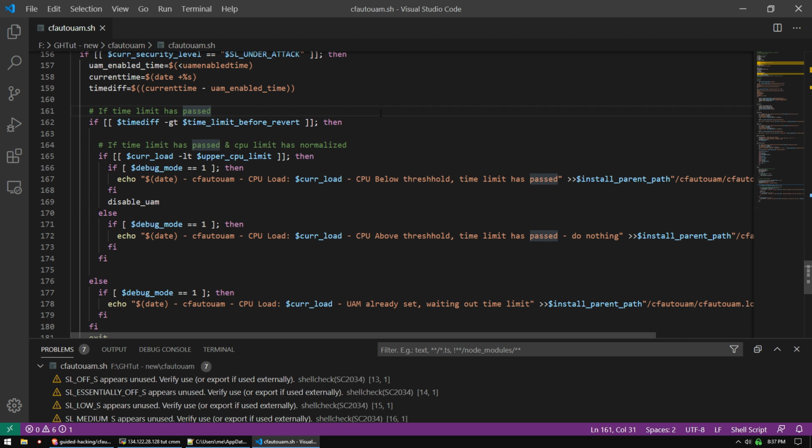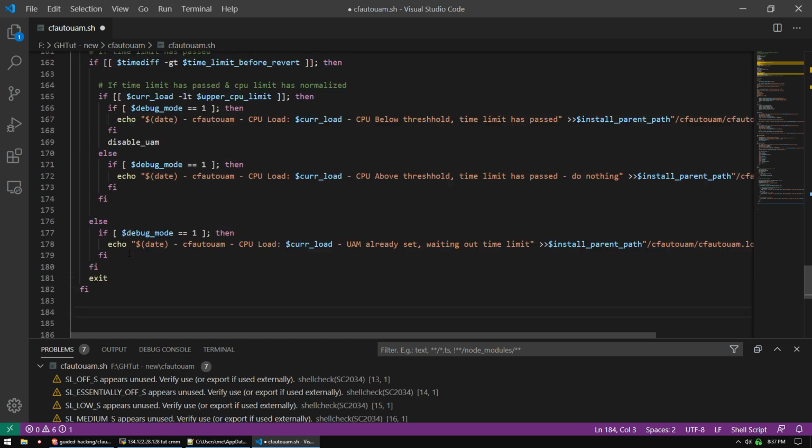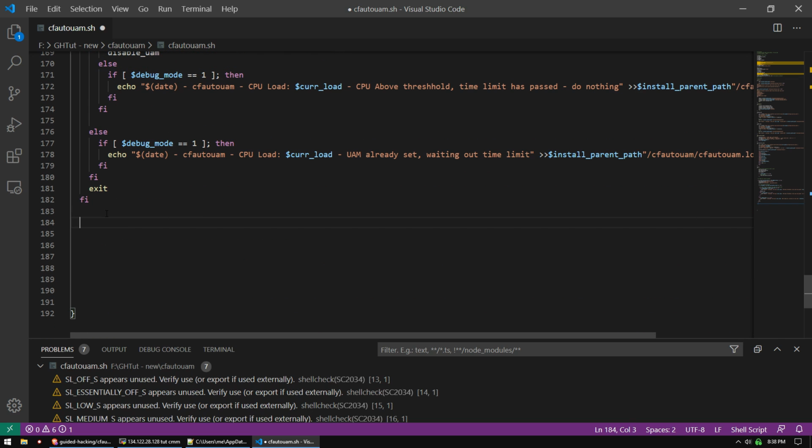Yeah, I just reopened it and it's fine. So that script got messed up. Let's get back into it. So this was all fine. All of our code was fine. There was no problems. And now we're going to do some more if statements. So all that code above this was for if UAM is already enabled. This is going to be the part where we enable UAM based on load.